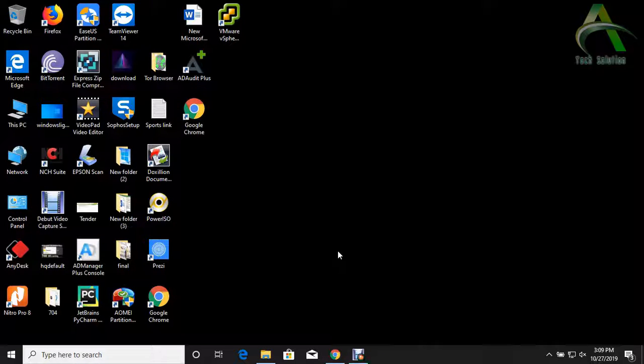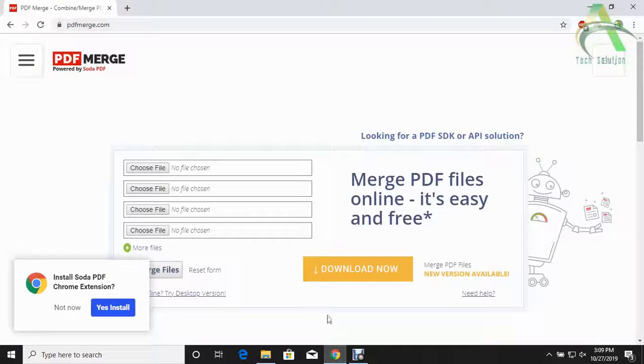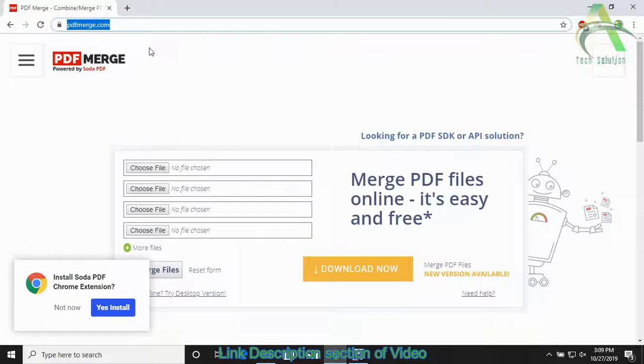In this tutorial I will show you how to split your PDF file and how to merge your multiple files into one file. So for splitting a file, you have to go to this link. You can find the link in the description section of my video.